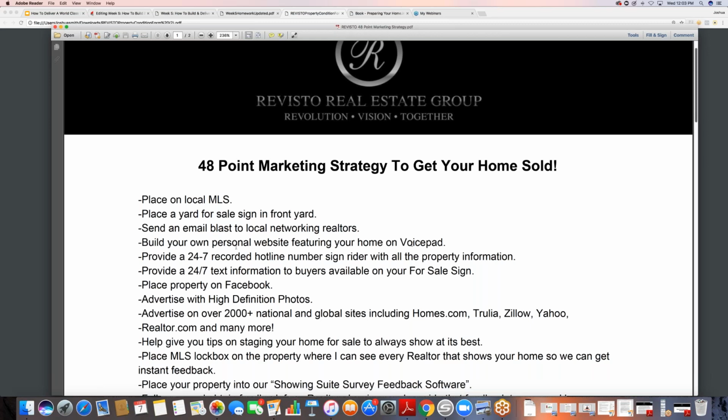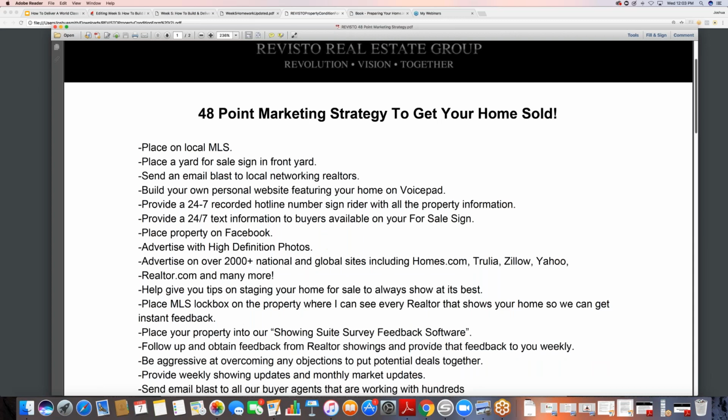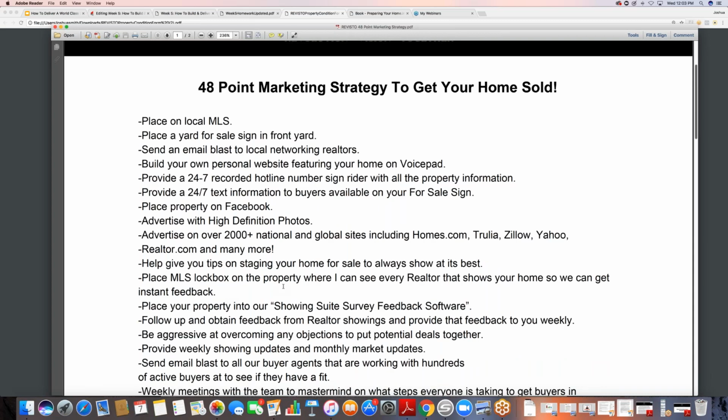Now, VoicePad is a service that I use. It automatically builds out the website, automatically produces the recording hotline, and automatically has the text information hotline. So this is really all one thing, but because it has 3 different features, I list each one separately. I'm going to place your property on Facebook. I'm going to advertise with high definition photos. I'm going to place a lockbox on your property, right?